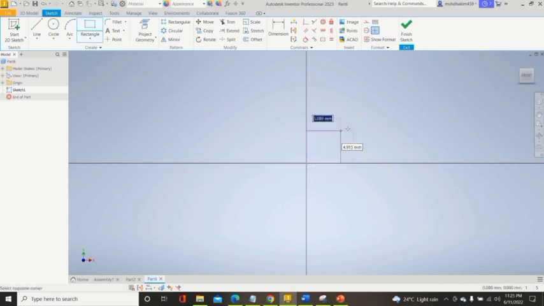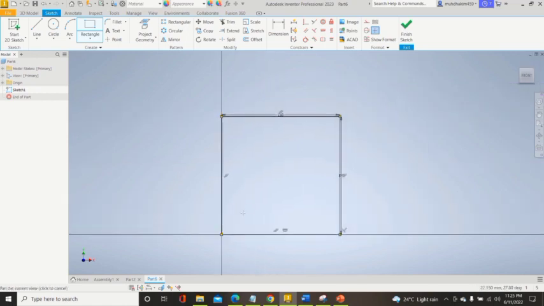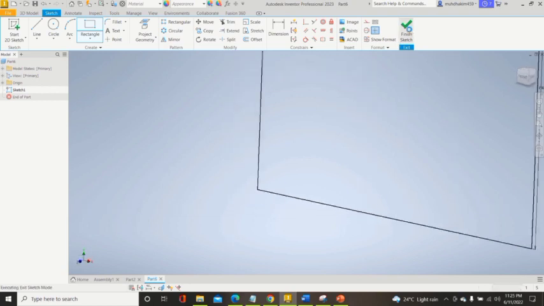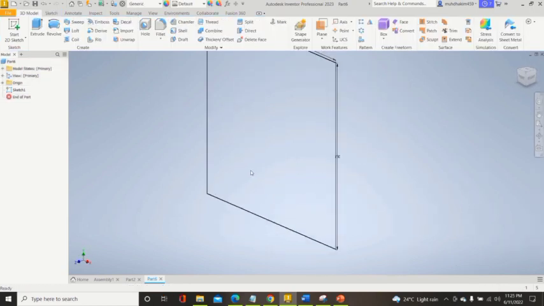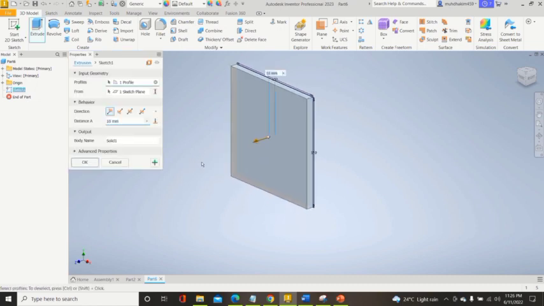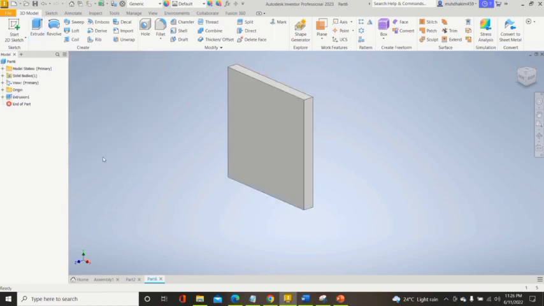Number 3, click Rectangle with size length and width of 150 mm. Click Finish Sketch and then click Extrude, default 15 mm, and then click OK.